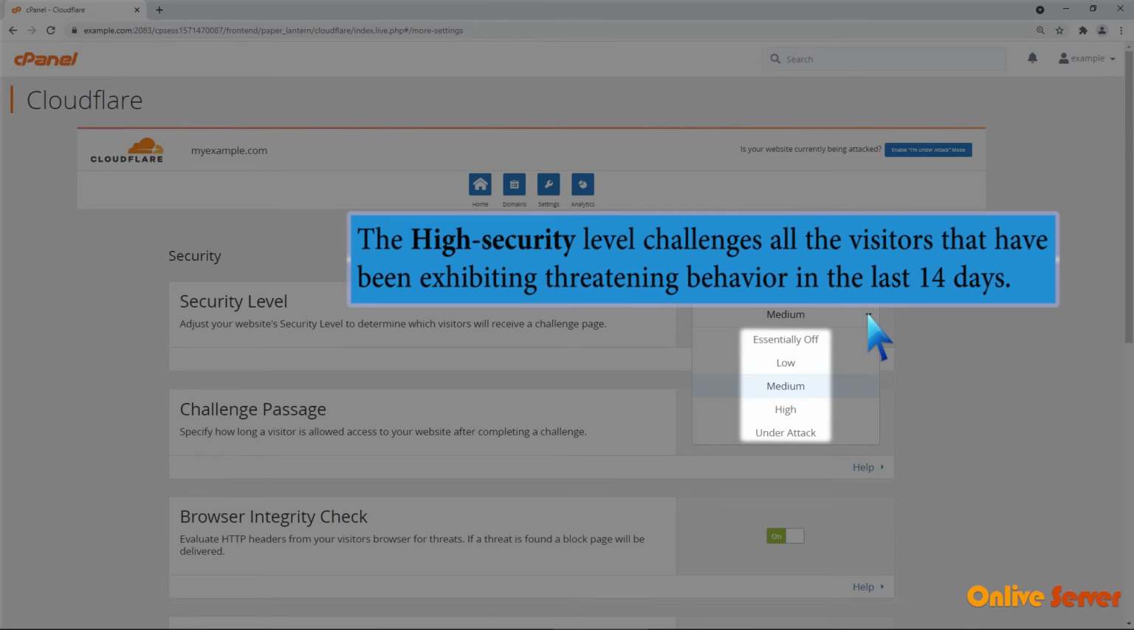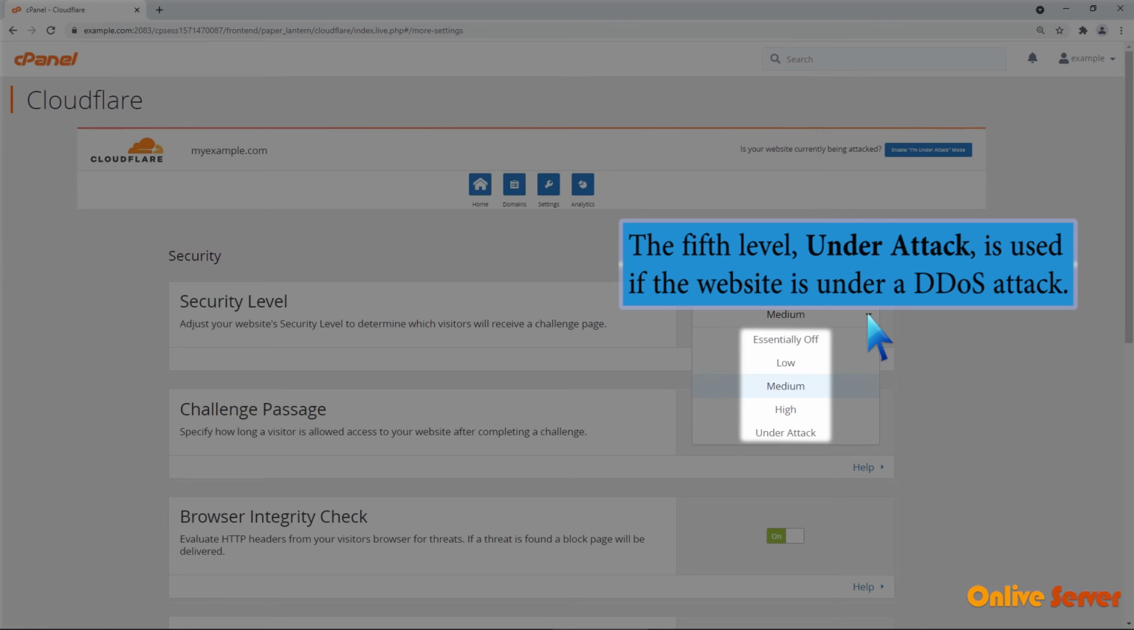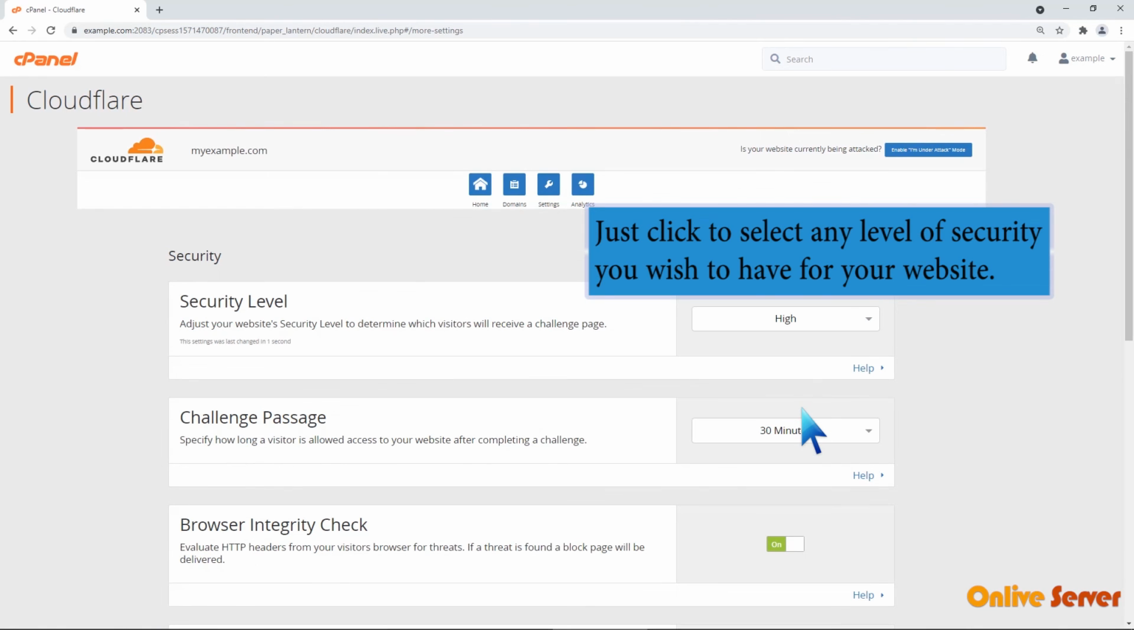The high security level challenges all the visitors that have been exhibiting threatening behavior in the last 14 days. The 5th level, under attack, is used if the website is under a DDoS attack. Just click to select any level of security you wish to have for your website.